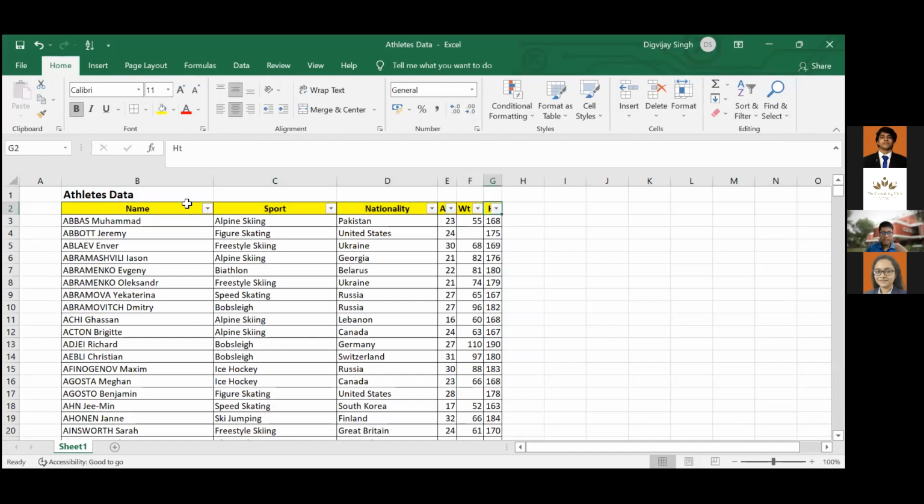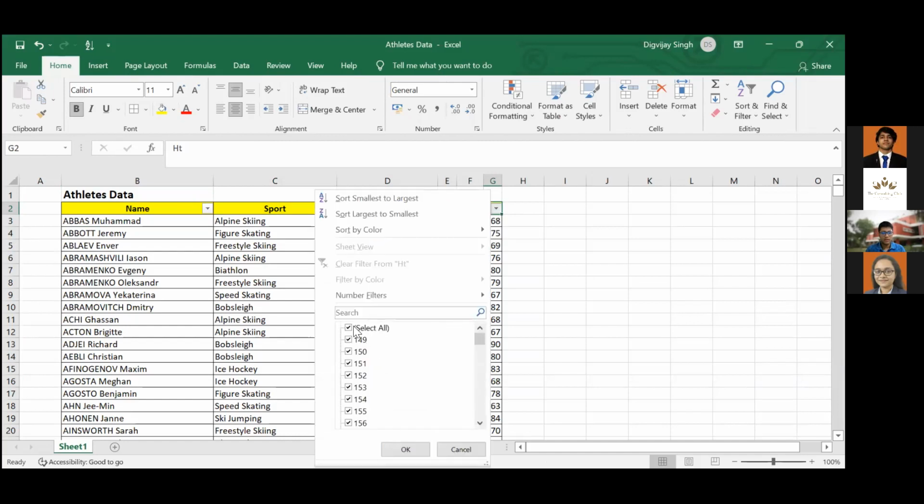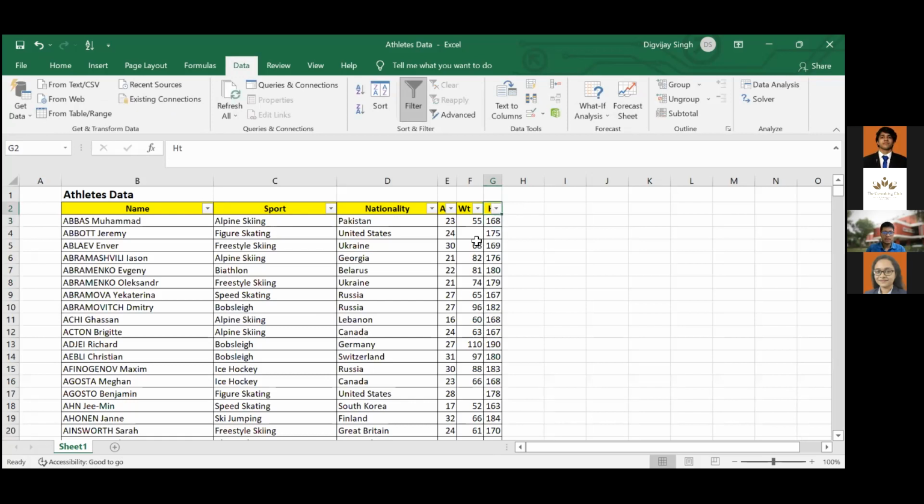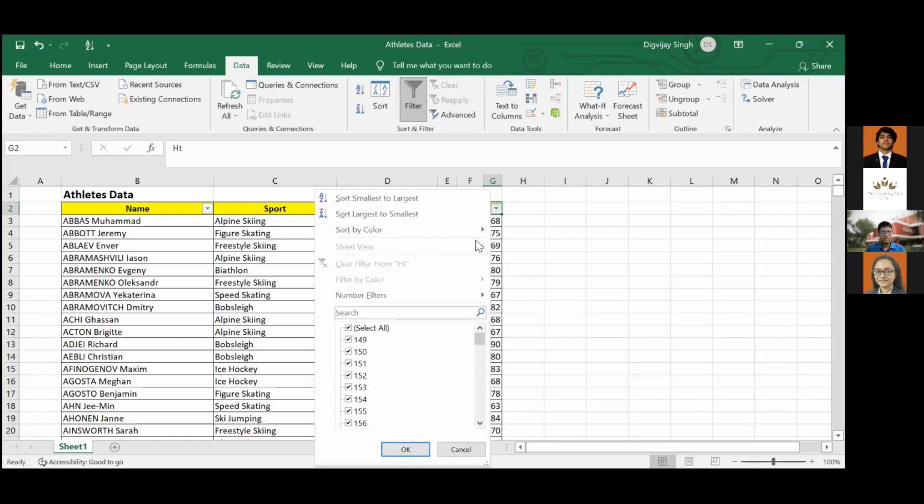Now I can sort and filter data. If I click on this, it will show me different values. I can select 149, which is the lowest height, and if I click on OK, we'll get the details of this athlete with the lowest height. Again, one way to go about it is to press Alt and down arrow, and without using the mouse, this menu will pop up. Using the up arrow and the down arrow, I'll select using the spacebar.